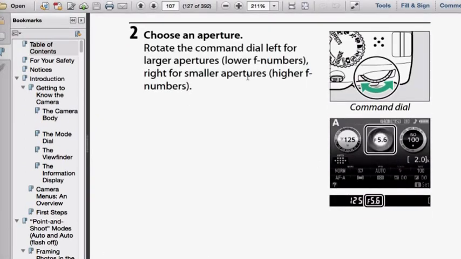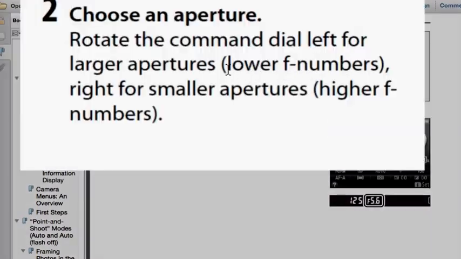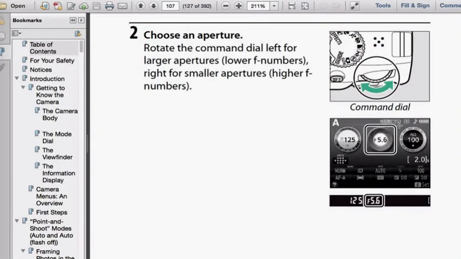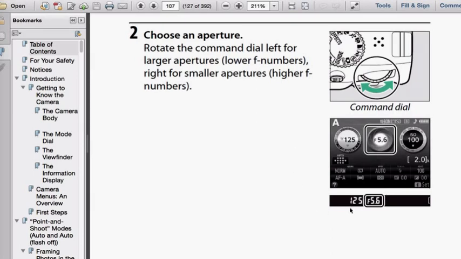Next page here, so to choose the aperture while you're in aperture priority for this camera, they have the command dial here, and you just rotate that, and it tells you here, rotate it left for larger apertures, to the right for smaller apertures. This box shows you, like on the back of the camera, the actual screen, your aperture right here in the middle and your shutter speed over here to the left and your ISO to the right. Now my camera doesn't have this on the screen, so this is the newer model. Some will, some won't, but this is how it displays it for the D3300.